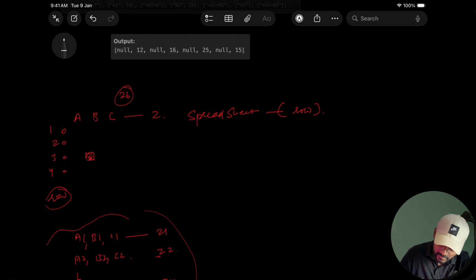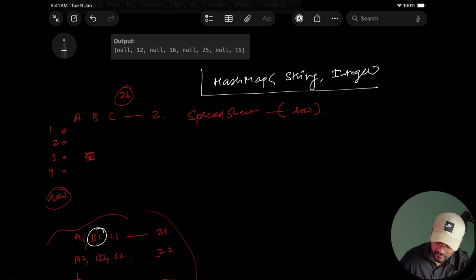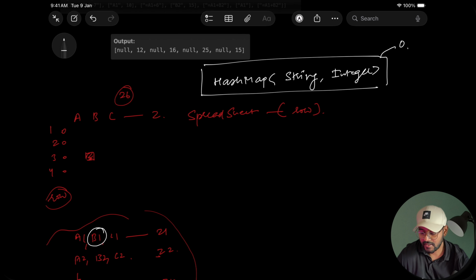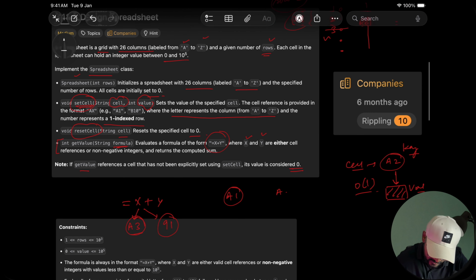For the hash table, the implementation is a hash map. I can directly take a hash map, and the key is something like B1, so we definitely have to take a string value, and the value is definitely an integer. What is the default value? The default value is 0. Otherwise, we will set the value using the set cell function.